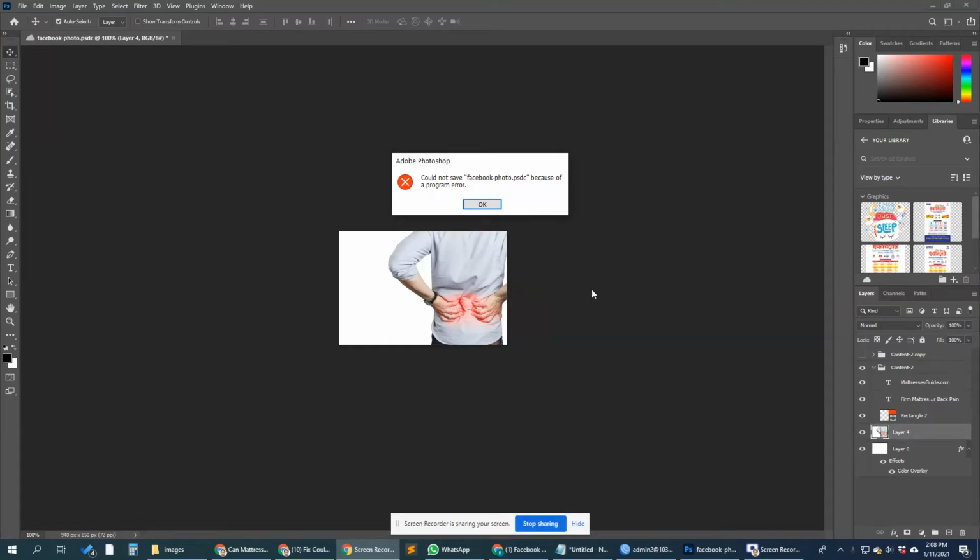Hi, in this video, I will show you how to fix "Could not save Photoshop file because of a program error." That type of error you can see during your Photoshop work, or after opening a Photoshop file or a blank file. However, let's go to the fixing part.